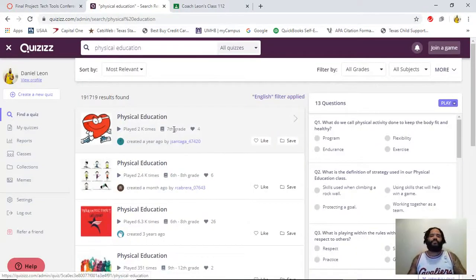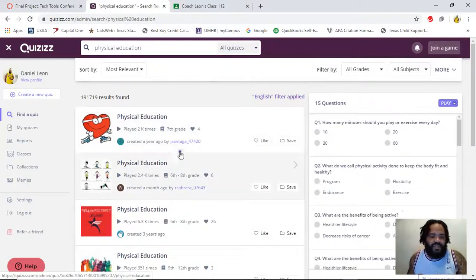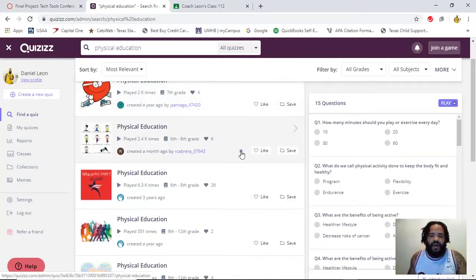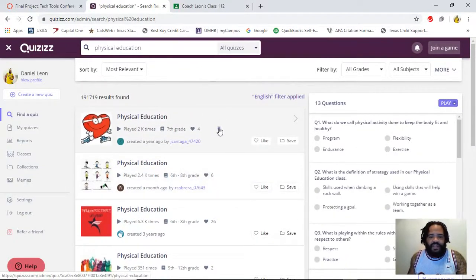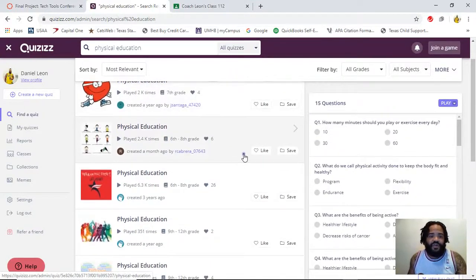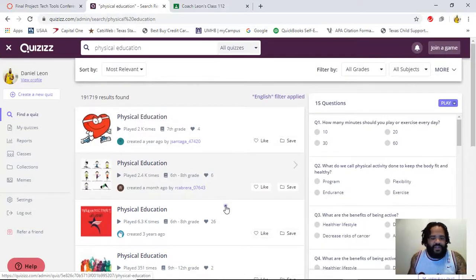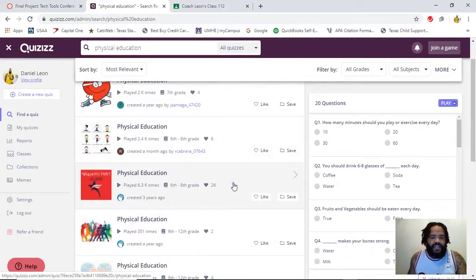Once you type in a keyword or subject, again, we're going to do physical education for today. It will populate some of the quizzes that they have online that other educators have already made for you. And they'll have different categories here that you can look at to determine what quiz may suit you.